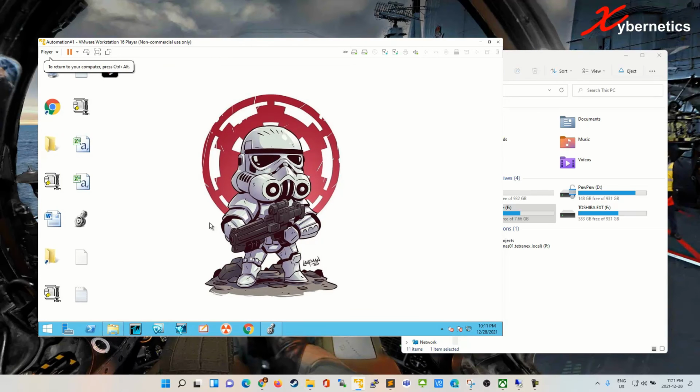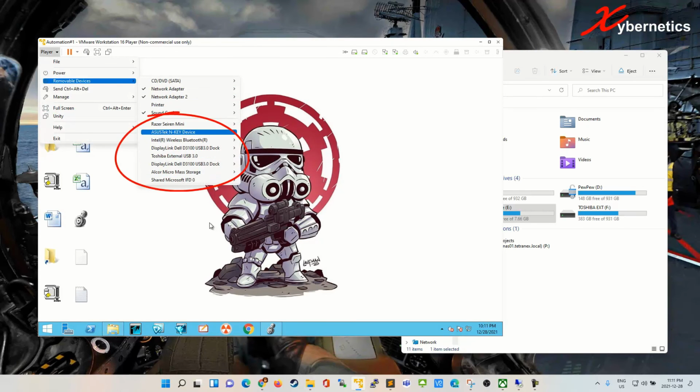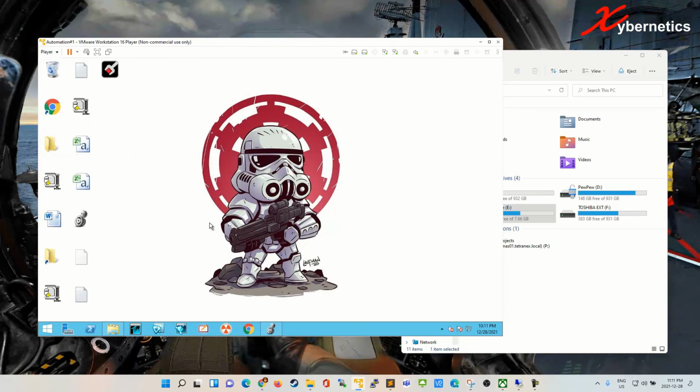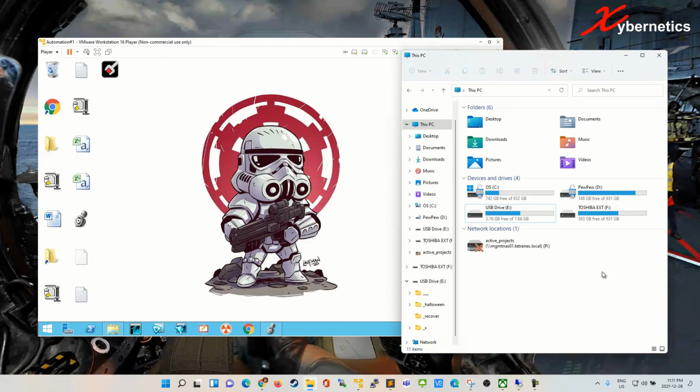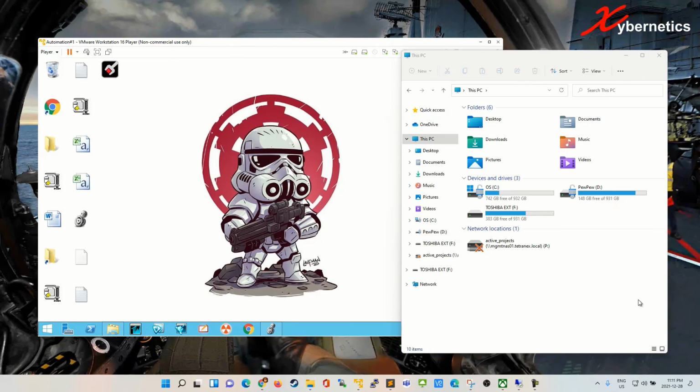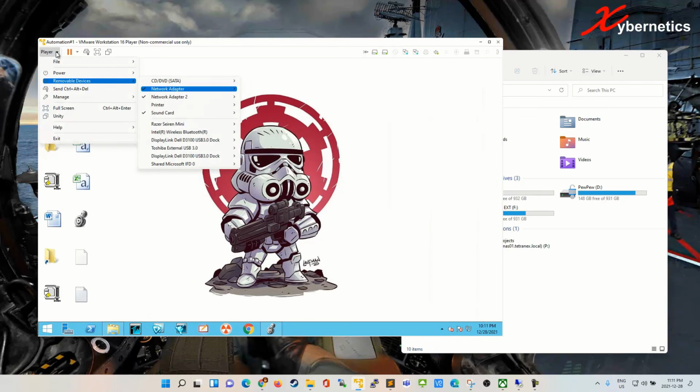Once the VMware starts, go to your player again, and this time around you can see there's a whole lot of USB devices and thumb drives on your VMware Player. Right, so I'm just gonna disconnect the E drive here. It's gone, right? Disconnect it, and you can see the thumb drive is not there anymore. So there's 1, 2, 3, 4, 5, 6 devices, right?